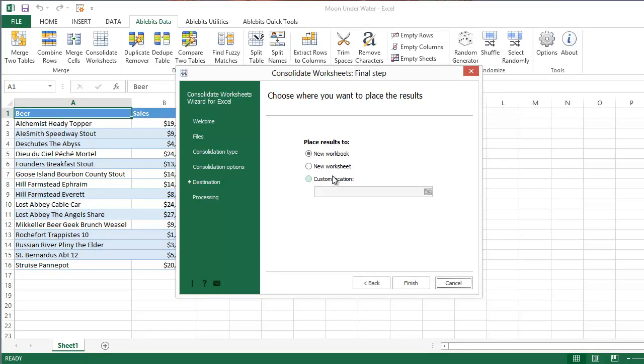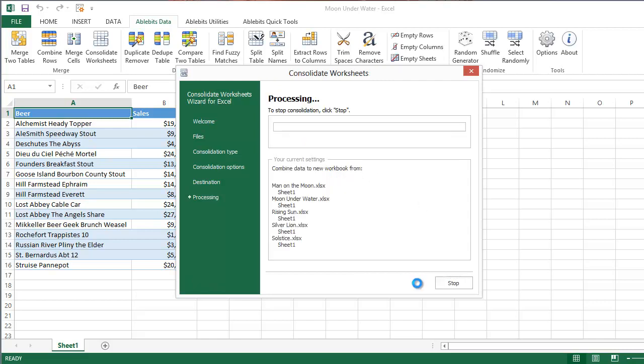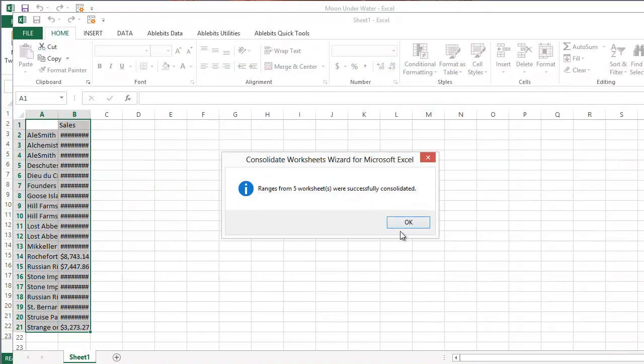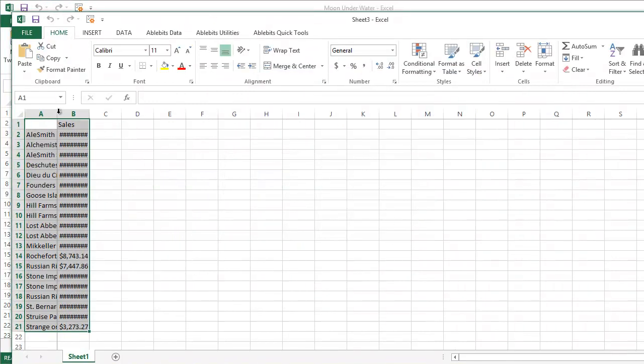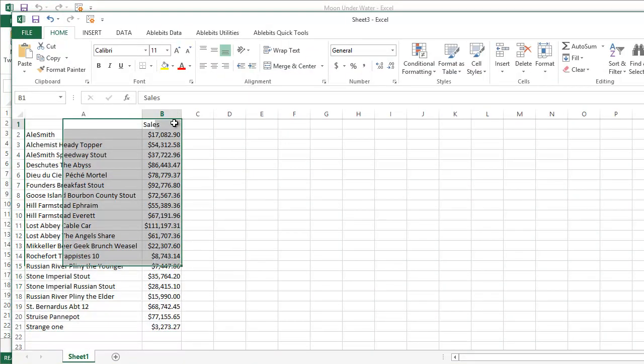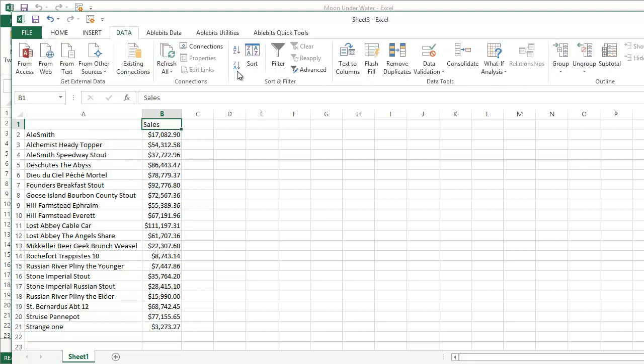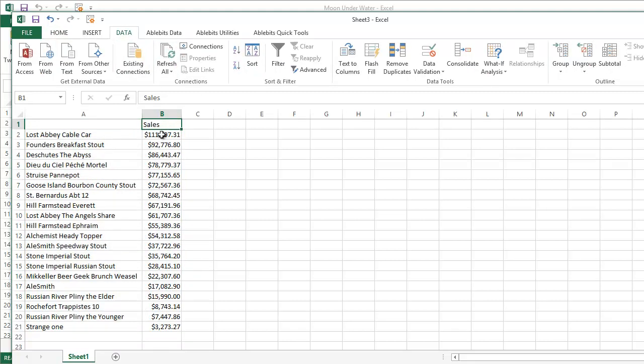Finally, I can choose where to place the results. Let's have them in a new workbook. I click Finish to see the files consolidated into one and the earnings counted for each type of beer. Now if I open up column B and sort by it, I can see that we need some more of the last tabby and no one wants the strange one at the moment.